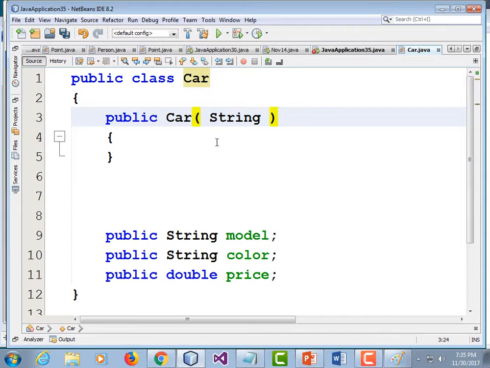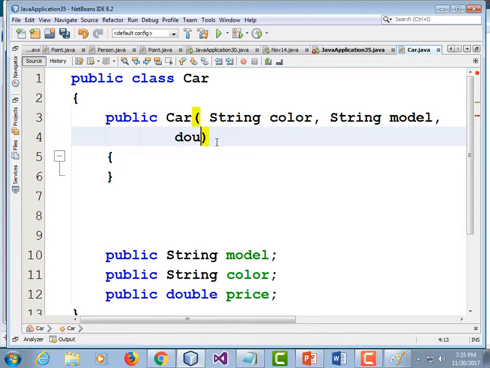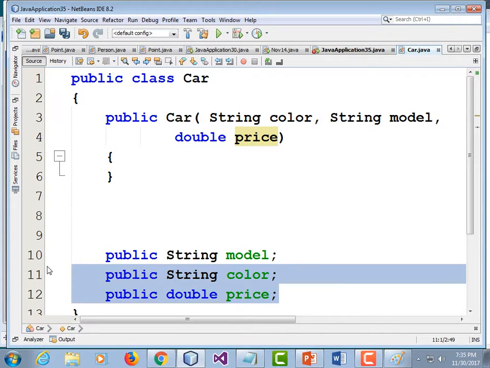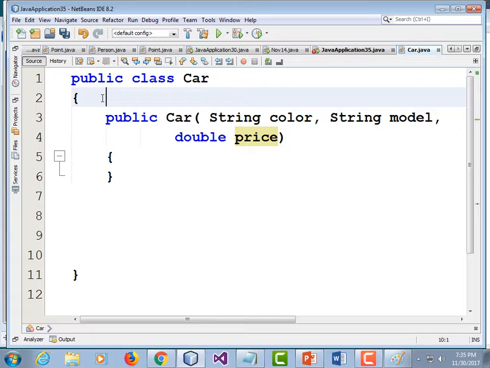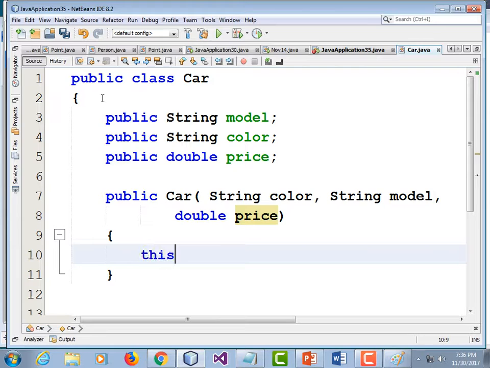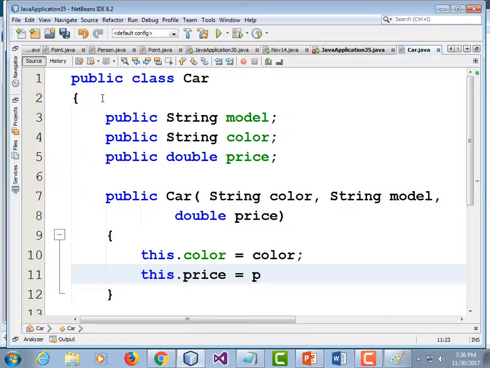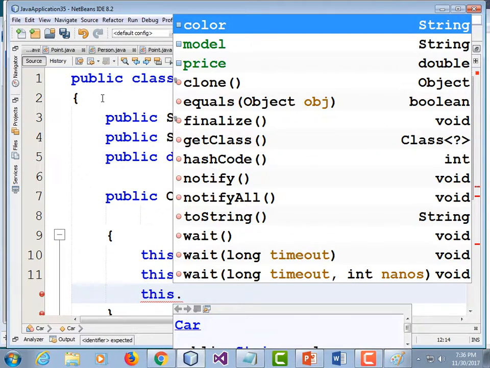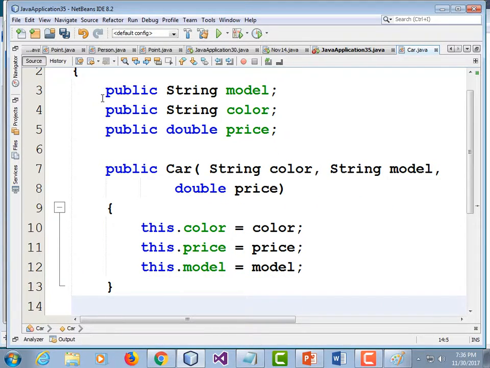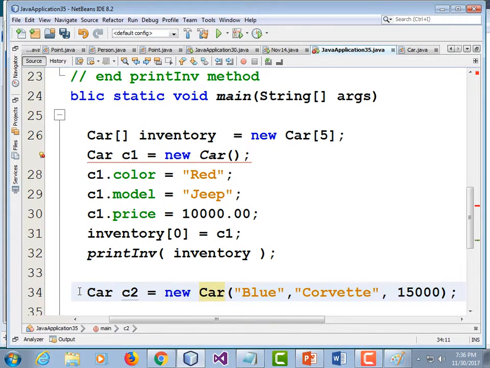Let's do string color, string model, comma, double price. And usually I put this underneath the variables. I'm going to move my instance variables up above my constructor. Sorry about that. And so then we say this dot color is equal to color. This dot price is equal to price. And this dot model is equal to model. I kind of did them in the wrong order, but it doesn't matter.